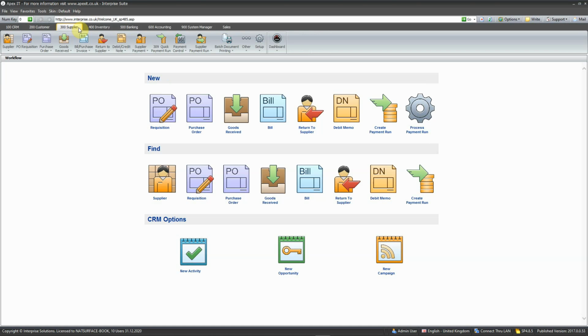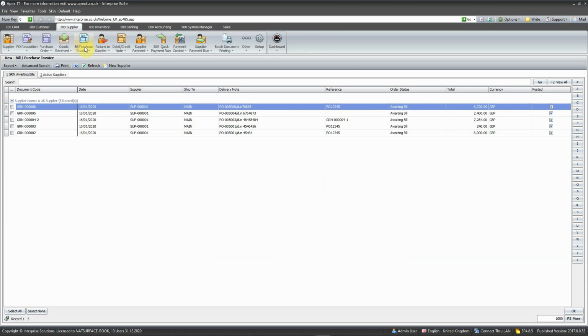We're now going to look at entering a supplier invoice, or bill as it's referred to in Enterprise. This can be found in the supplier module under Bill Purchase Invoice and option 305, which is New Bill/Purchase Invoice. When we select that option, it gives us two tabs.